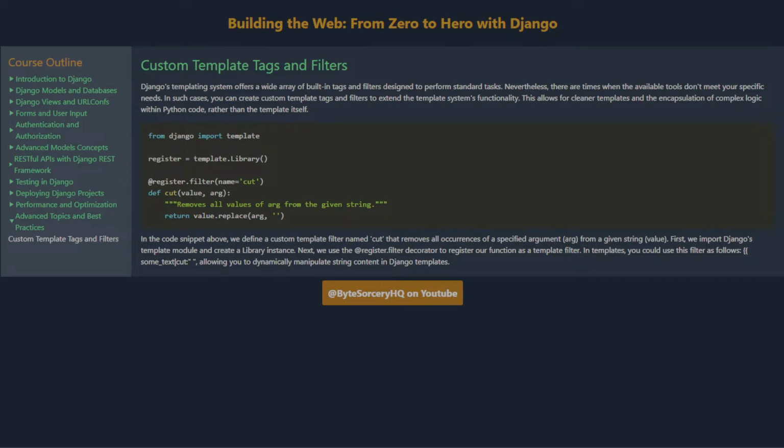In the code snippet above, we define a custom template filter named cut that removes all occurrences of a specified argument, arg, from a given string value. First, we import Django's template module and create a library instance. Next, we use the register.filter decorator to register our function as a template filter. In templates, you could use this filter as follows: {{ some_text|cut:" " }}, allowing you to dynamically manipulate string content in Django templates.